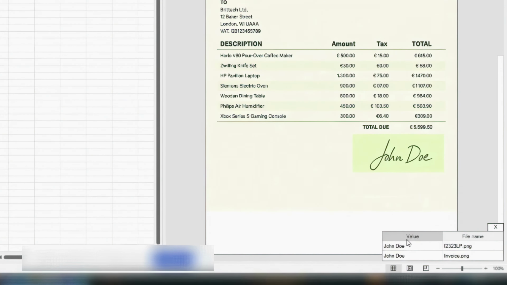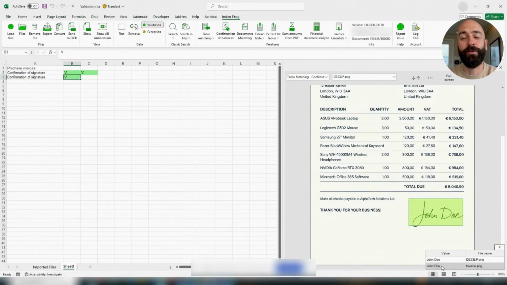In the bottom right corner, a table with details appears. By clicking on each line in the table, the application takes us to the corresponding place on the document.